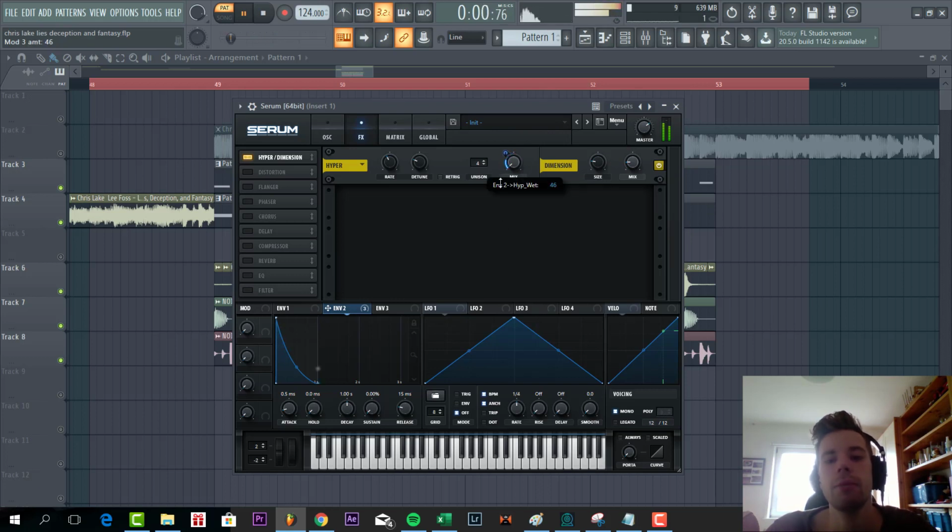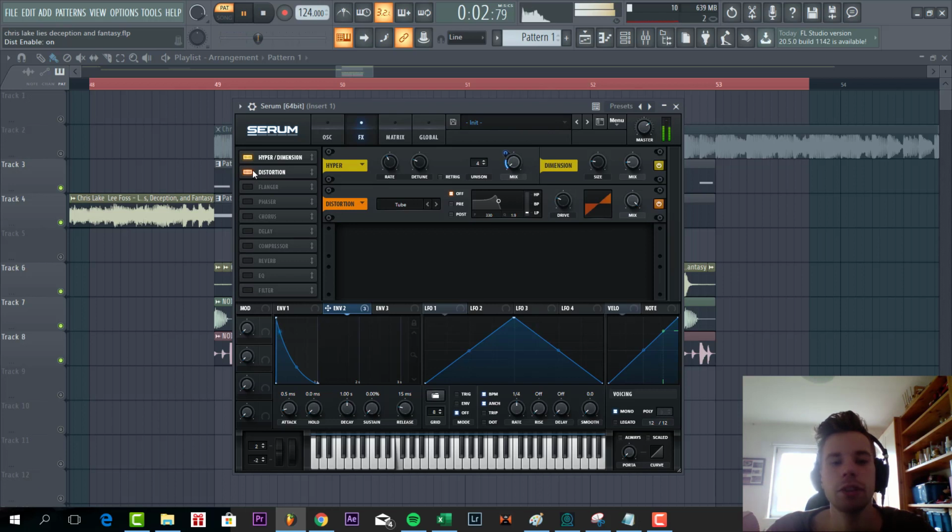Route envelope 2 to the hyper. And some distortion to finish it off. We're only gonna add some drive like this and put up the master volume. And there we have the bass line sound.